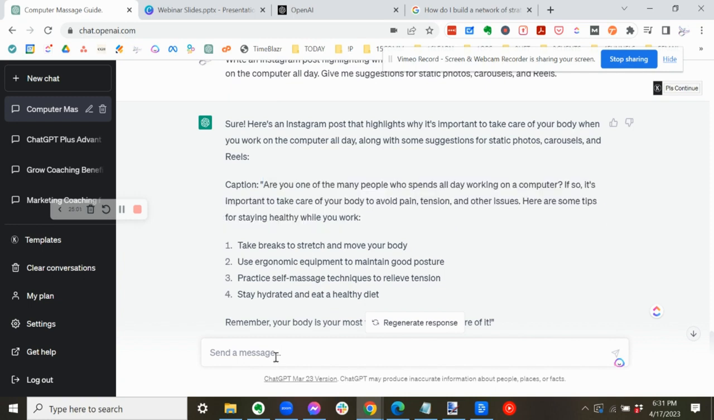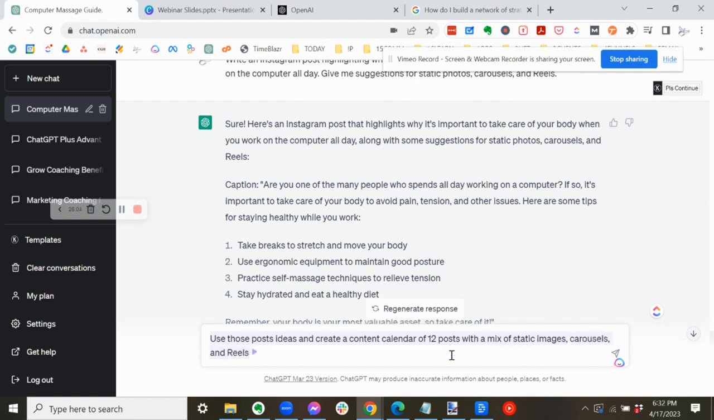For example, let's use those post ideas and create 12 separate posts. Create a content calendar of 12 posts with a mix of static images, carousels, and reels. Give visual, image, or video ideas too. And we also want to add an emotional component in here, as well as our ideal client. Use these post ideas to create a content calendar of 12 posts.